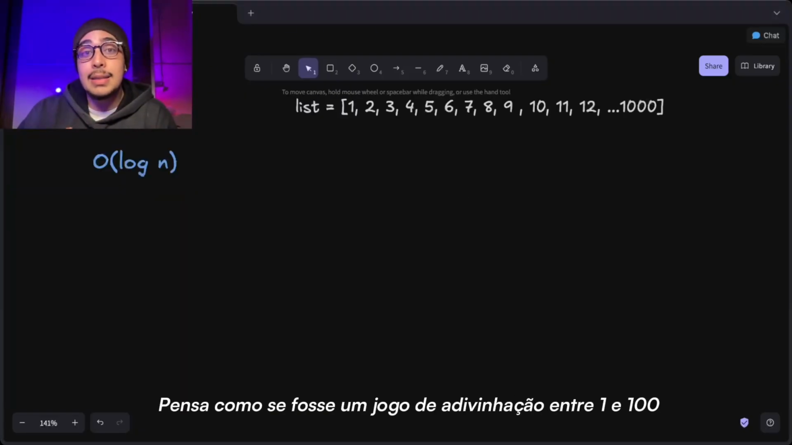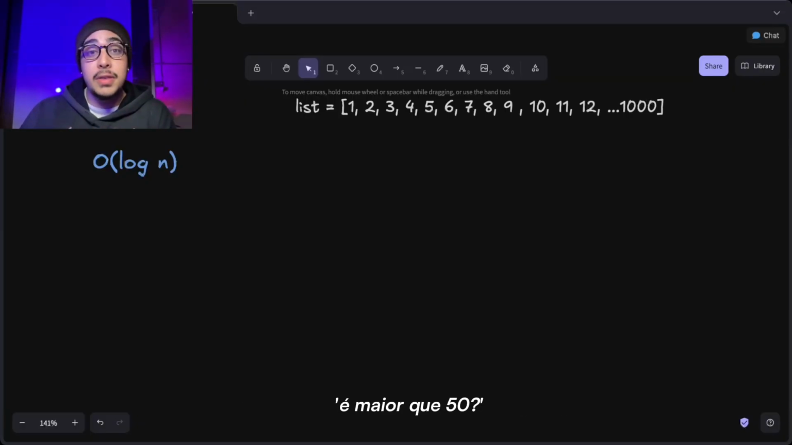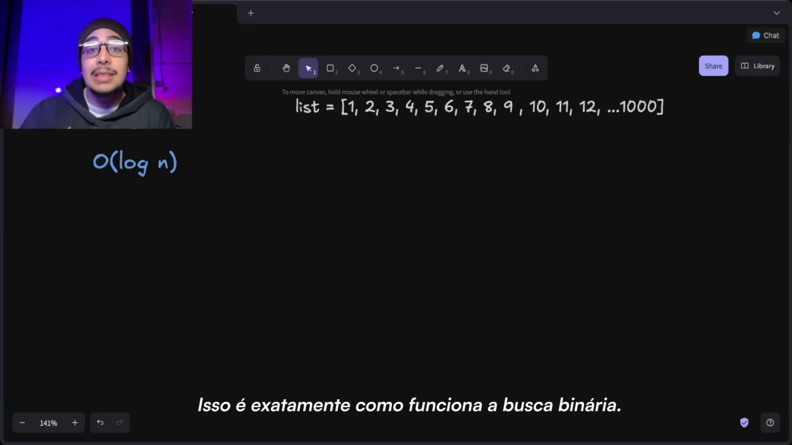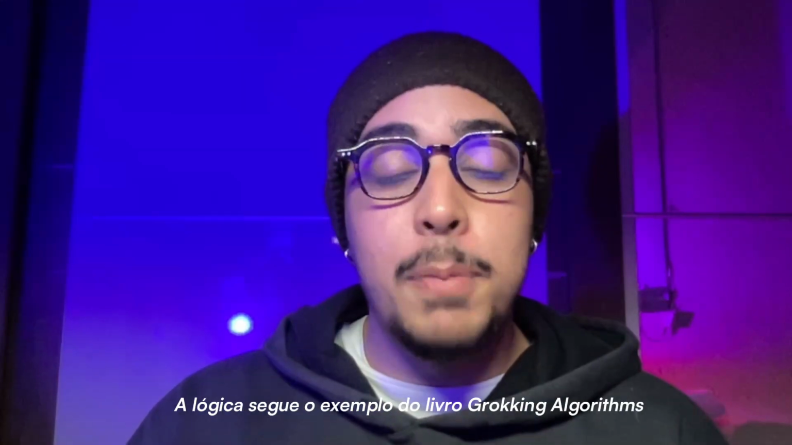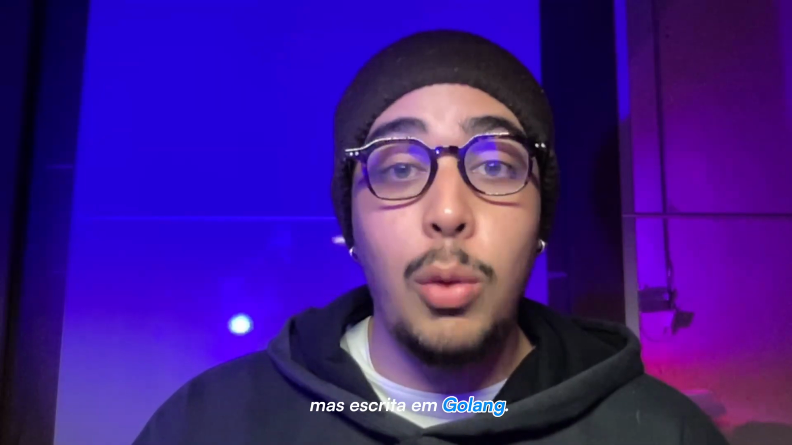Think of it like guessing a number between 1 and 100. If I can only ask you yes or no questions like, is it greater than 50? I can find your number in 7 or fewer guesses. And that's binary search in action. Now, let's implement binary search using Go. The logic here follows the example of the Grokking Algorithms book, but written in Golang.